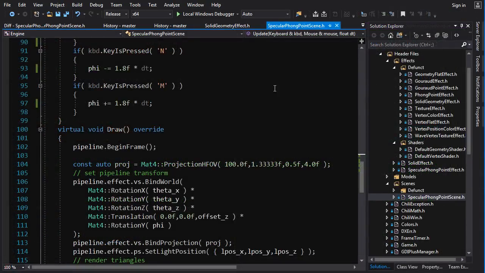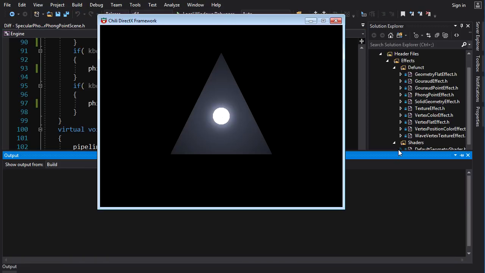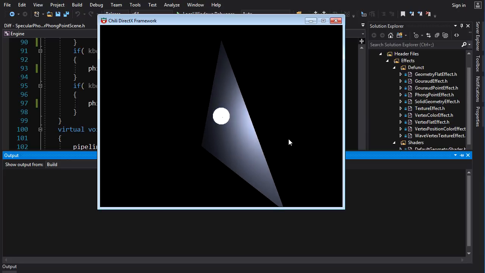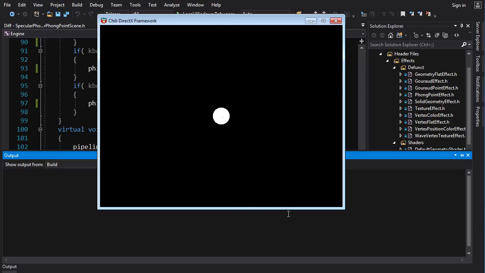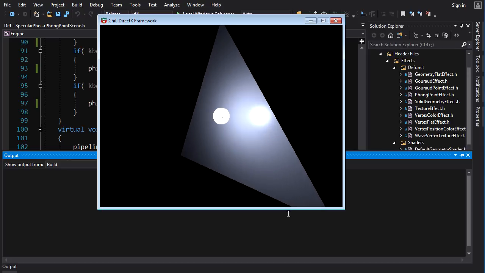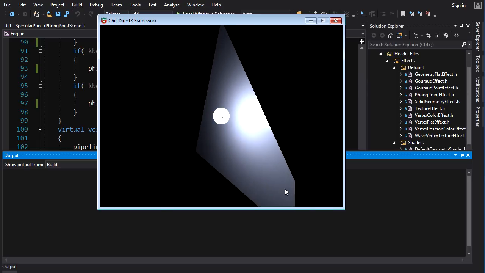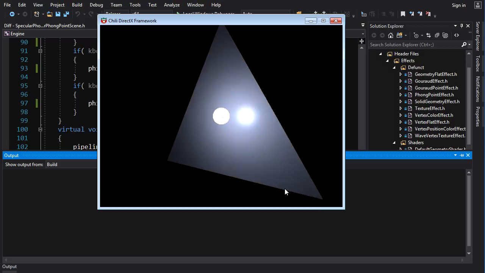Now for our specular Phong point scene, I've adjusted the near and the far plane a little bit, and I've added an additional rotation in here that's controlled with N and M. So let's see what our clipping has wrought for us. If we zoom in a little bit, we can see we're going off the bottom of the screen, but we're not crashing. So that's good. Now let's try zooming in a little bit more. And oh, can you see this? We're now clipping to the near plane on our triangle here. Seems pretty good. No crashing, no dividing by 0.